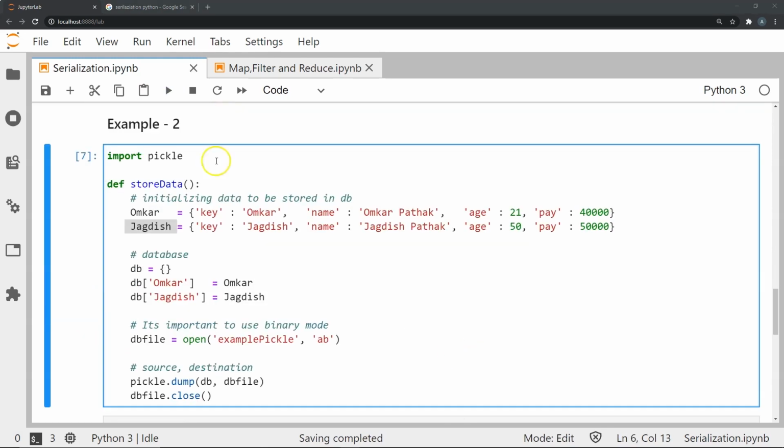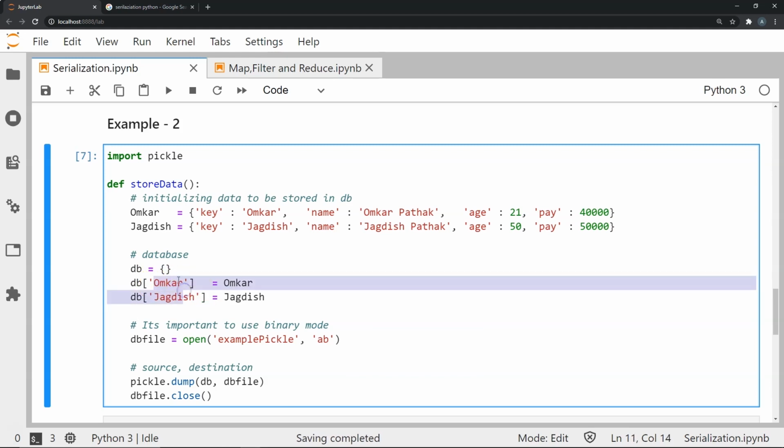So now in our second example, we're going to create slightly more complex data structures, and we're going to do some deserialization on them. We have this function called store data, where we initialize two dictionaries called Omkar and Jagdish with certain key value pairs. Now we create another empty dictionary called db, which will be like a database. This db has two keys again, called Omkar and Jagdish. And if you notice, my new keys are Omkar and Jagdish, but their values are these new dictionaries. So we're basically storing a dictionary within a dictionary, so to speak.